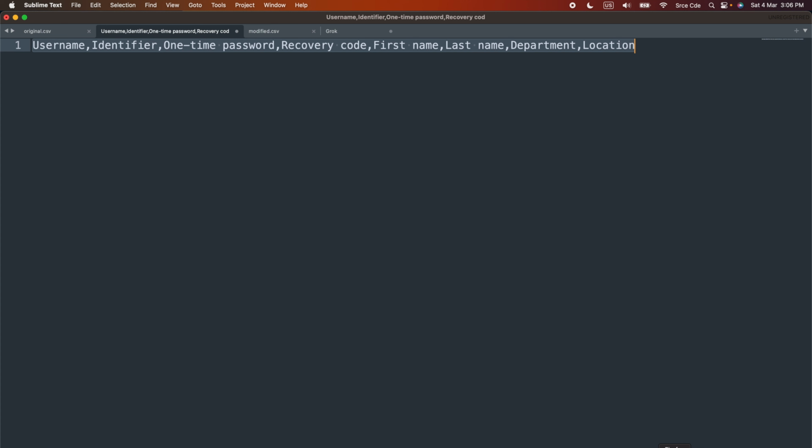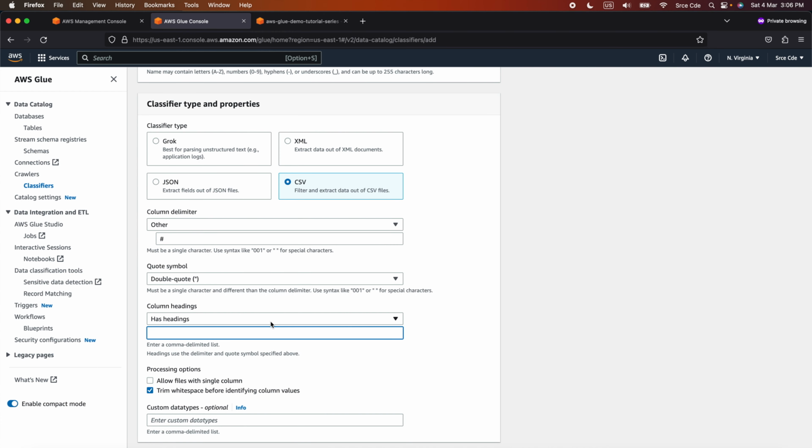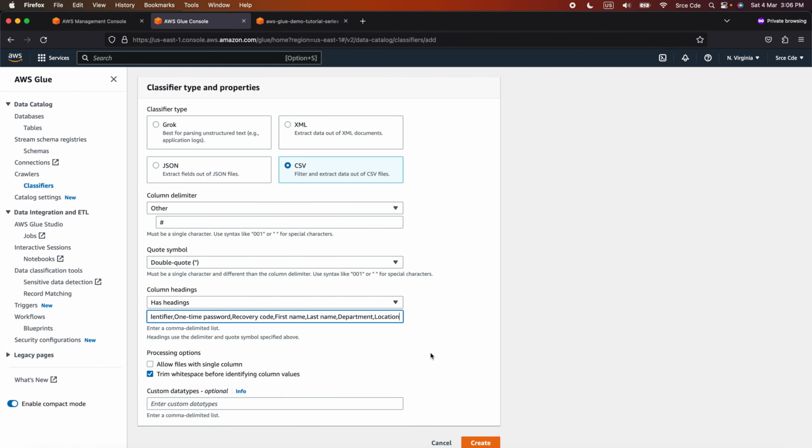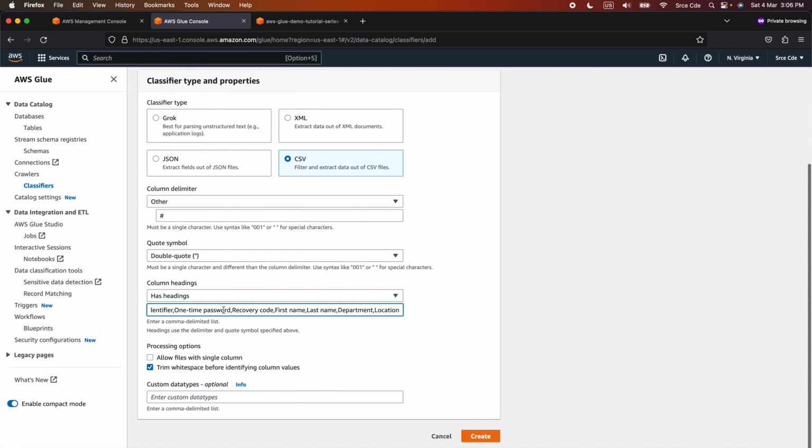I will copy this. Here it is not necessary that you provide the same header name as it is there in the CSV file. You can modify the column name. For example, you want to store first name as f_name or location as LOC. So that sort of modification you can do while entering the list of headers in the CSV custom classifier. So now I will copy this and paste it over here. Okay, so these are the headings that I have as a part of my file or as a part of my input data. So here we provided the column headings manually.